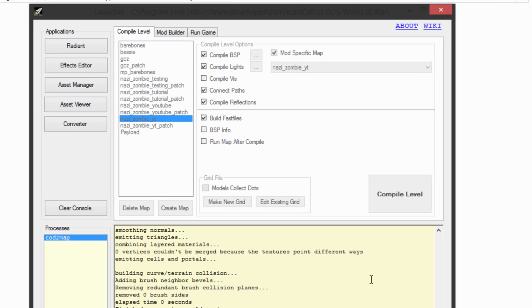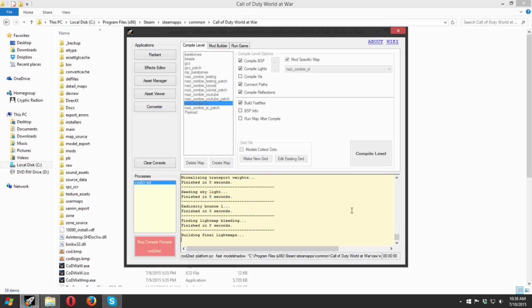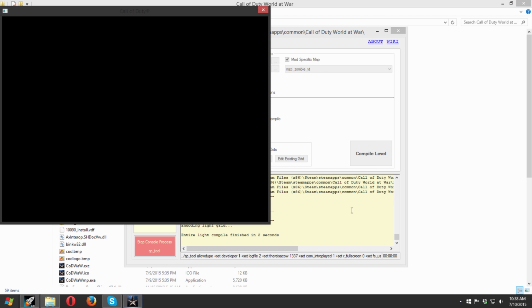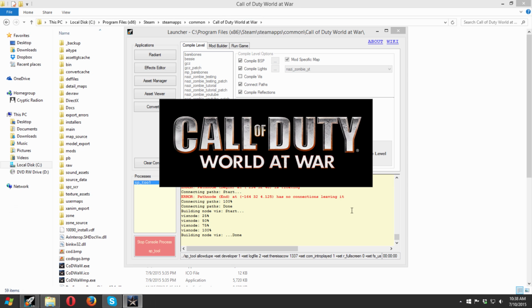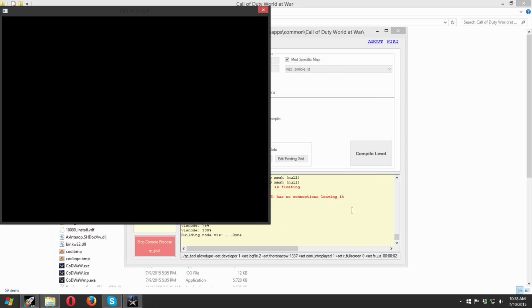Now it's going to do all this crazy stuff. What it's basically doing is building your map. It's making sure whatever's in Radiant is going to be built and is going to be playable. It's going to pop up a Call of Duty World at War little window here. It's going to say cinematic subtitle with a little loading bar. Now if this is your first time compiling, which I'm guessing it is, you're going to see more. It's going to take a little bit longer than it is for me.